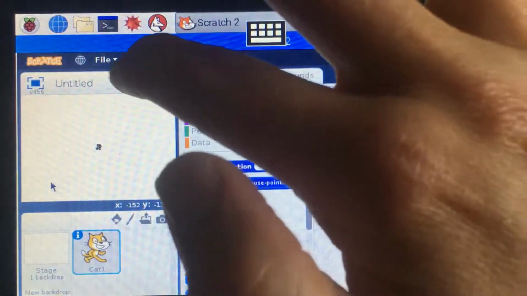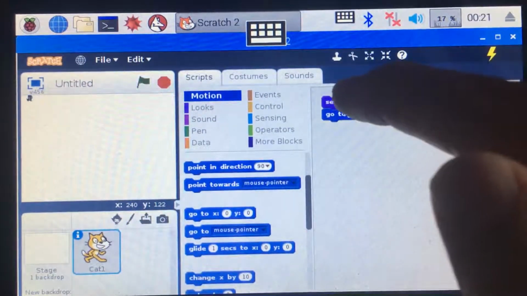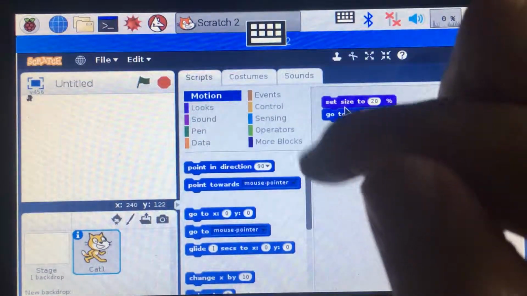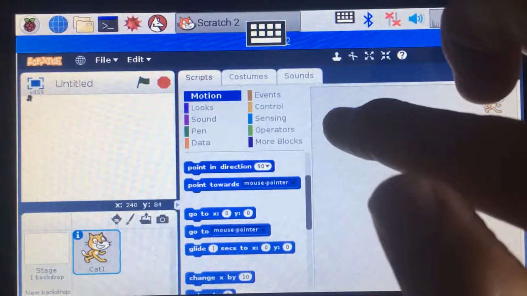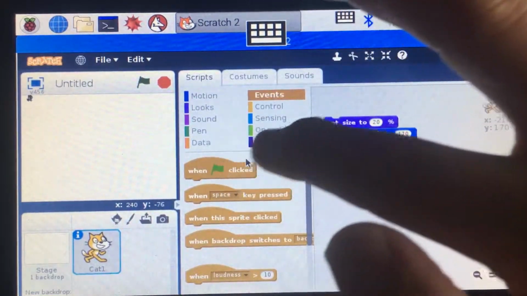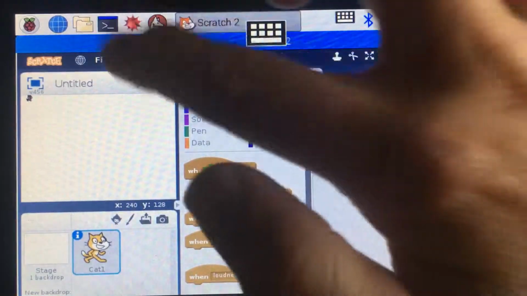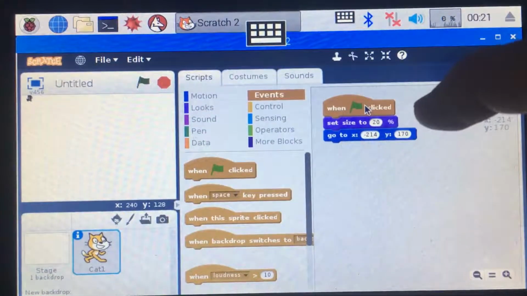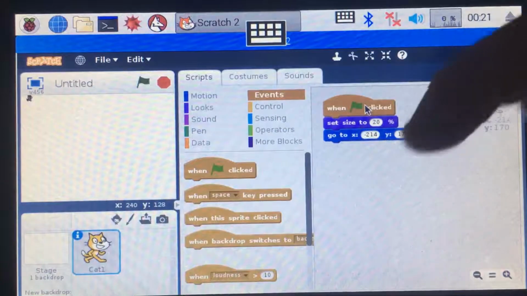Okay, so once I click the flag, it will put the cat in the place where I want him. So I'm just going to move this down, and I'm actually going to use an Events block and drag the flag in. That means when I click the flag, it's going to do these two pieces of code.